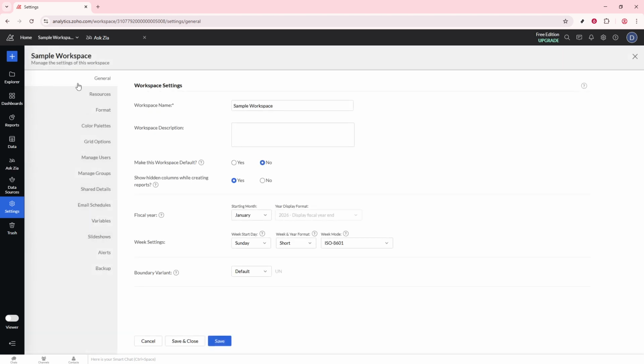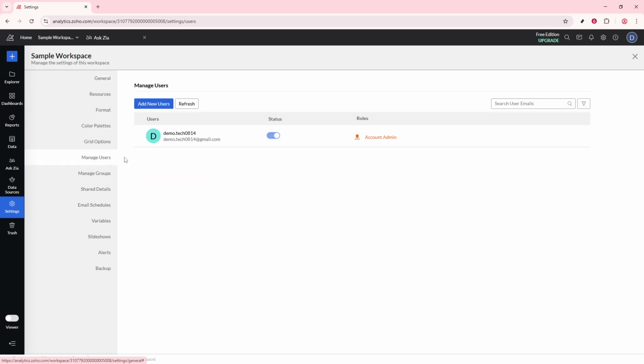After clicking Settings, you'll be presented with a variety of options. Here, you want to select Manage Users. This is the portal through which you'll invite and control the access of new users to your data and analytics projects. Next, you'll see an option to Add New Users. Click on that, and you're now on the path to expanding your team.